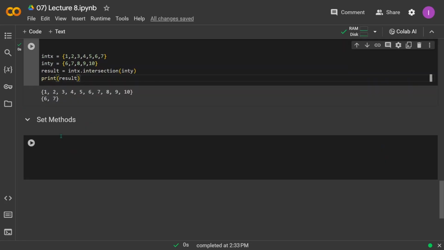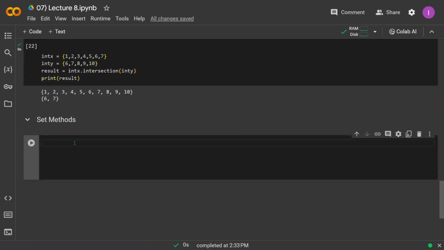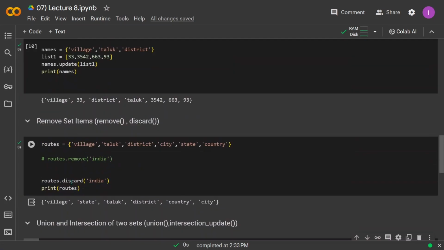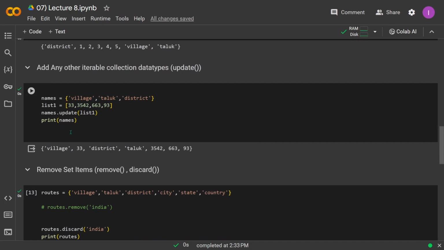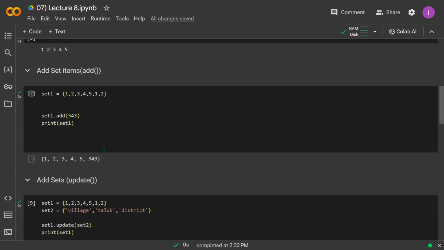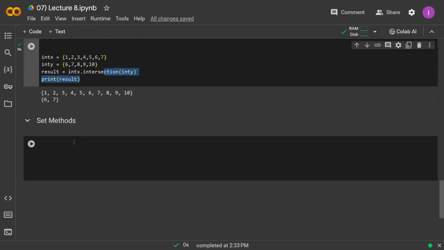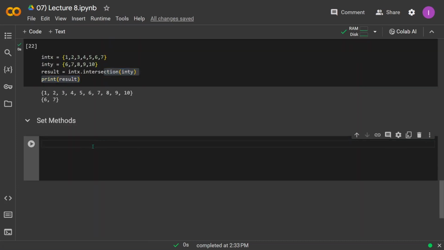Now we will move into methods which are present in sets. We have n number of methods. I already explained the intersection method and union method. Then we have the discard method, remove method, add method, and update method. These are the methods regarding a particular set. Now we will look into some other methods which are popular in sets.